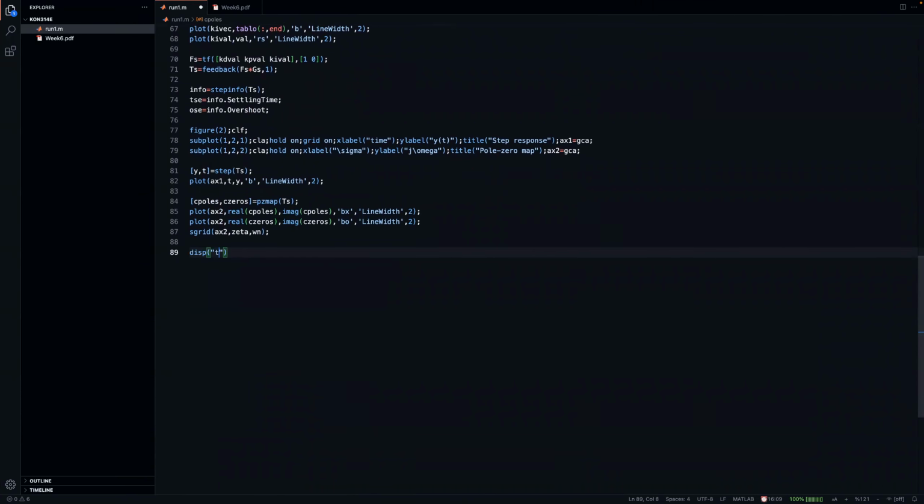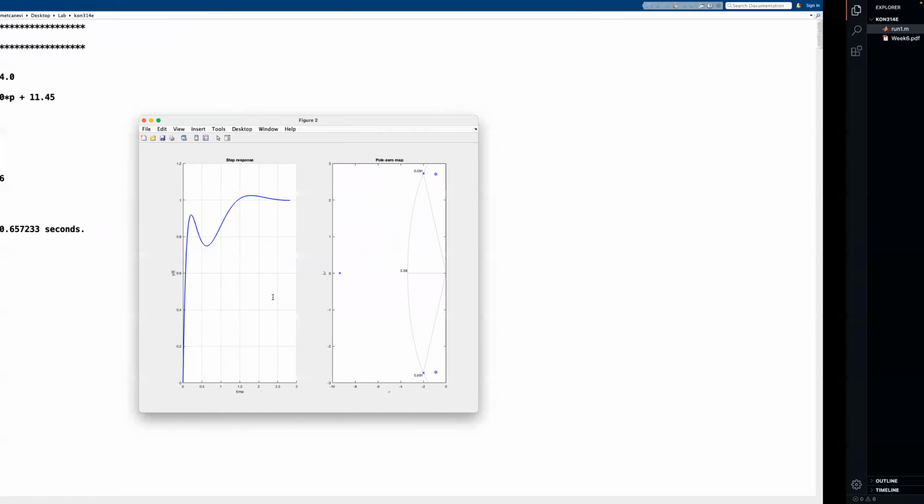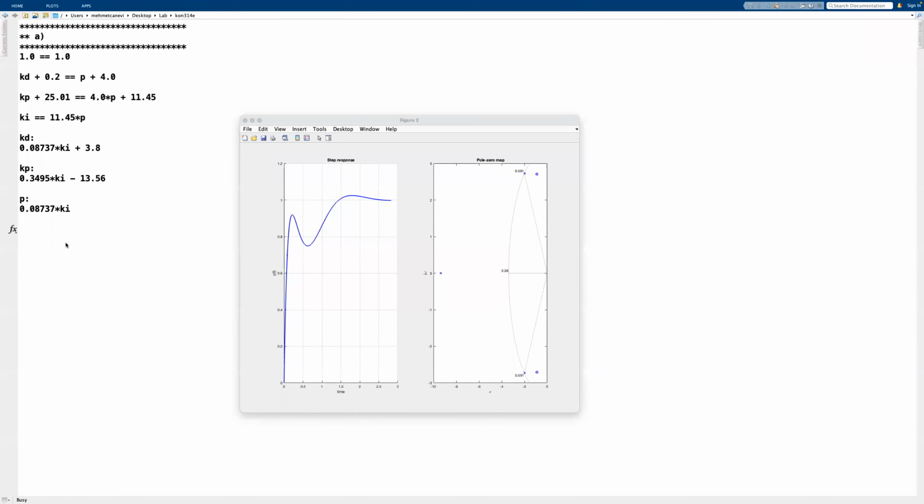String TSE, seconds, and then maybe overshoot, OSE, percentage. So that we see it takes 2 seconds of settling time, and it has a 2.46% overshoot value, whereas the problem itself was asking for 2 seconds of settling time, but 10% overshoot.